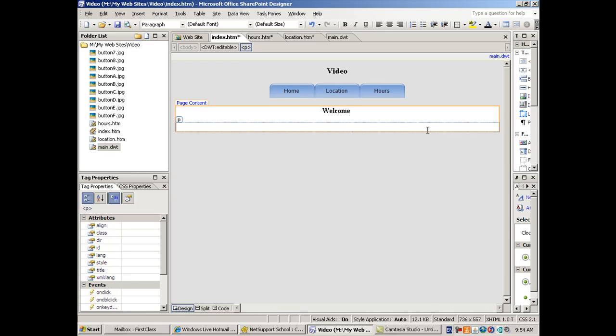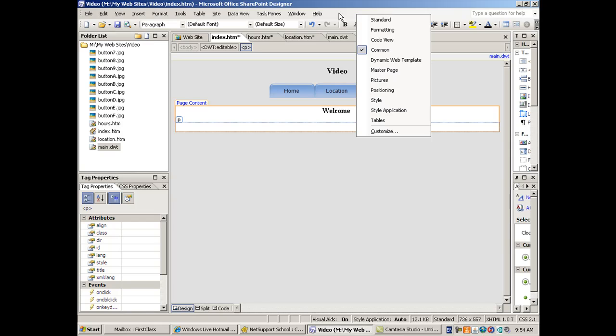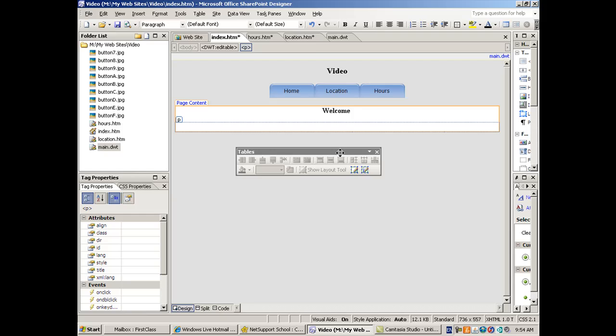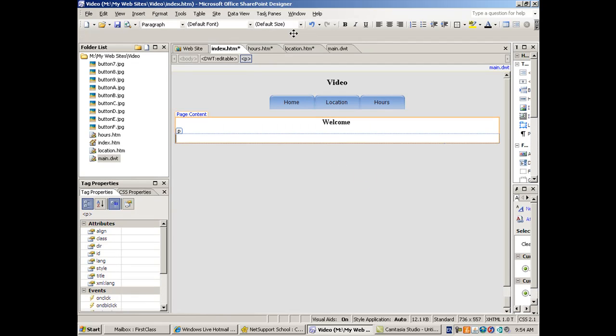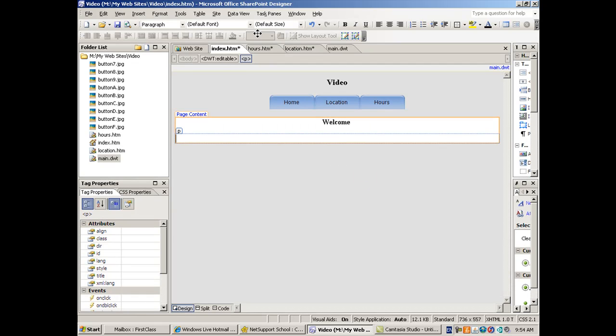Now, unlike Word 2007, SharePoint is very much like Word 2003 in the sense that you have a toolbar dedicated to tables, but you have to right click to get it. So if you right click up here and ask for tables, your table menu will come up, and all of your tools for tables is on that menu. I would call that up, and I would leave that up.